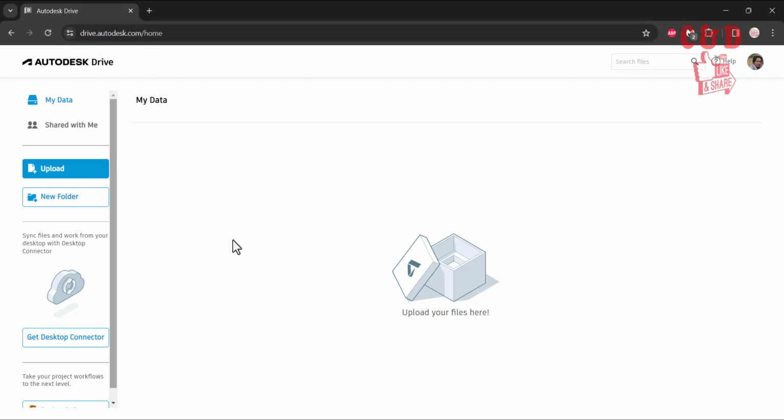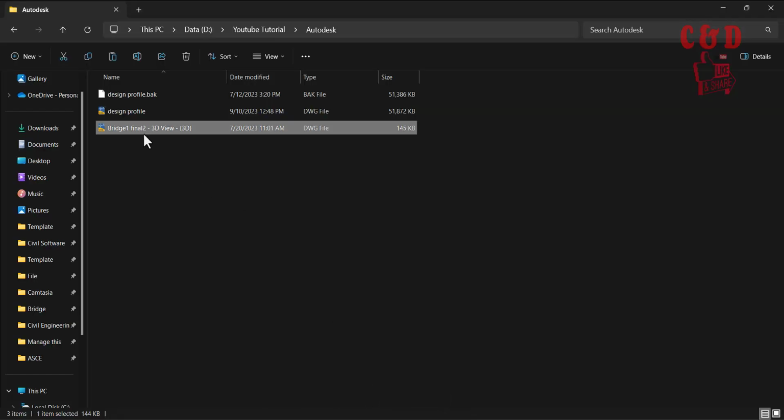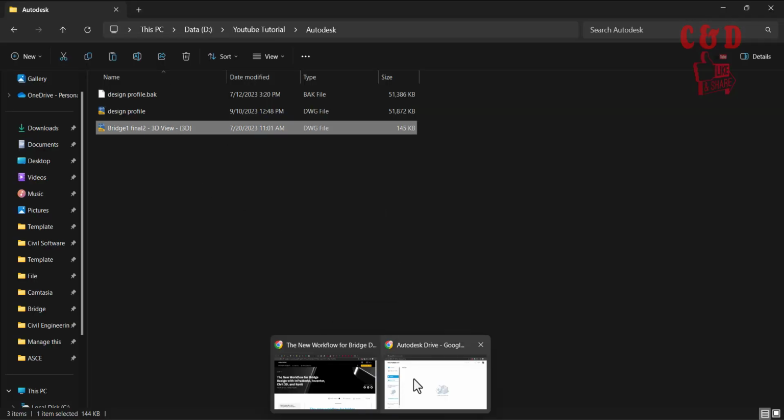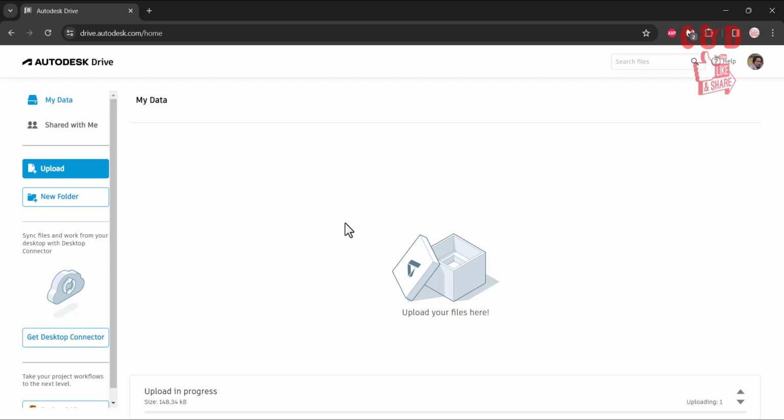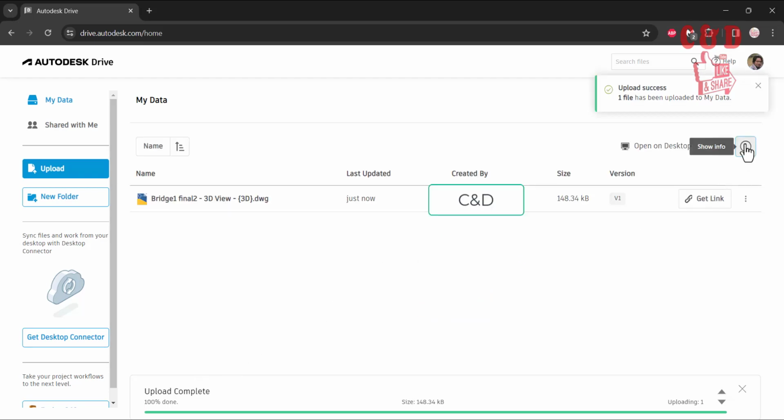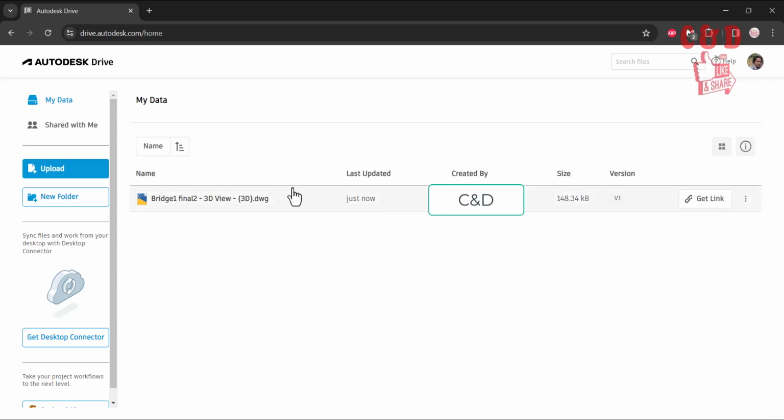drive.autodesk.com, okay? And here you just drag in the file and drop it there. Drag and drop, and it's uploading. Okay, finally this has been uploaded. Here it will show certain attributes of the file, version, size, and everything, with the creator and the file name. So here at the right side, you will see an option to get link.